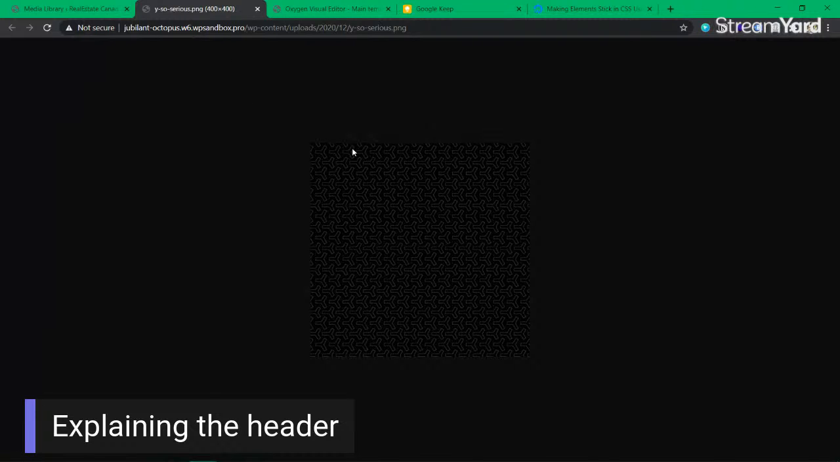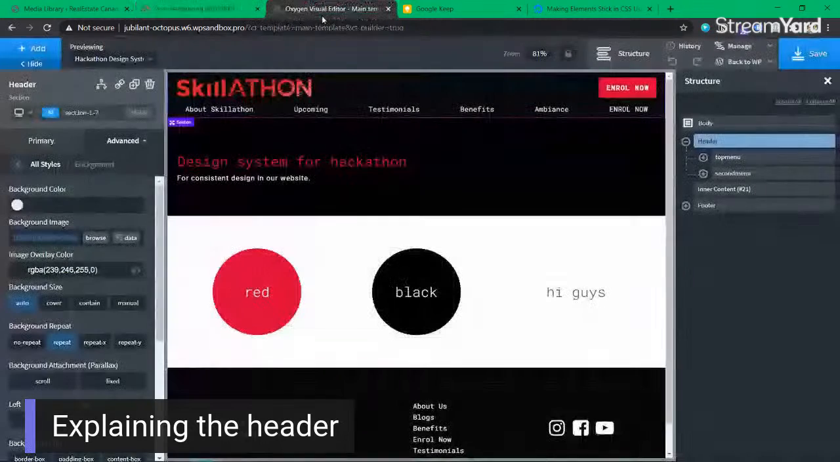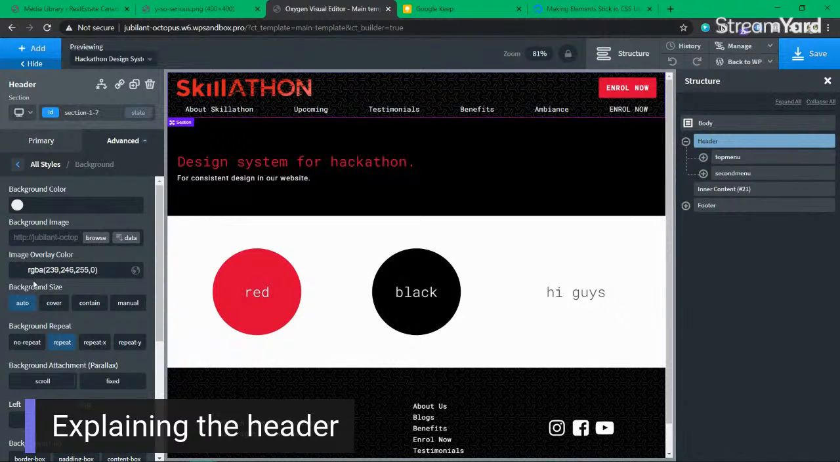So that is the image. It's the same image. I'm using the same image, but what's happening there? By default, I think it has auto and repeat. So even by default, it has the auto and repeat.